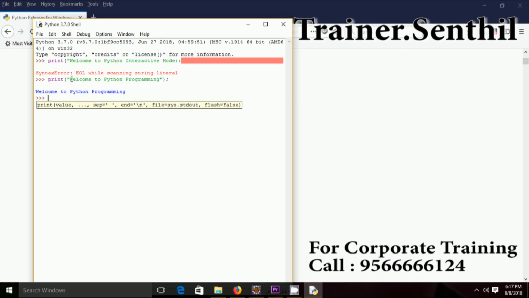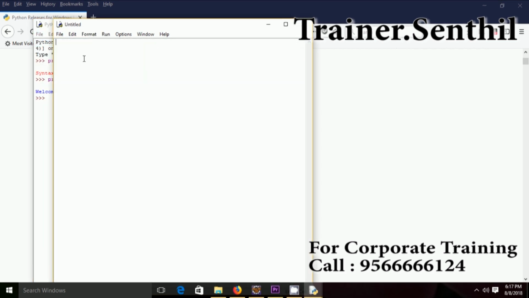If I want to type 50 or 100 lines of code and execute all the instructions in one go, then I need to enter script mode. To enter script mode, simply click File, New File, then type your code here. So print, this is my line 1, then again print, this is my line 2.